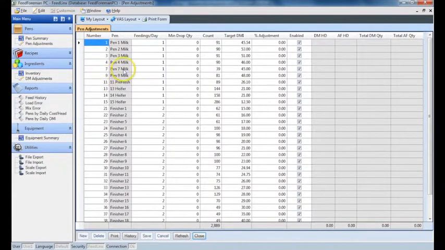method. If you prefer to adjust the pen's target dry matter by a percentage, go to the Percentage Adjustment tab and enter in a positive percentage to raise it and a negative percentage to lower it. It is important to remember that the percentage adjustment is based on the current target DMI.